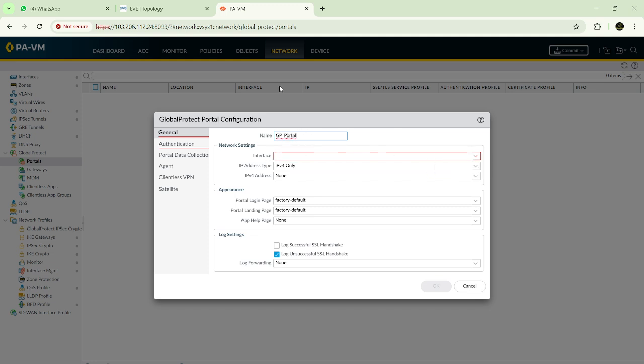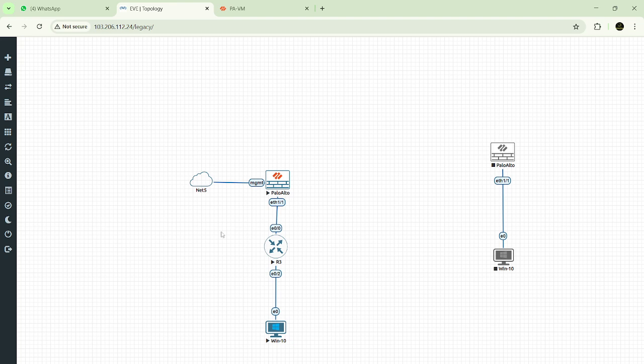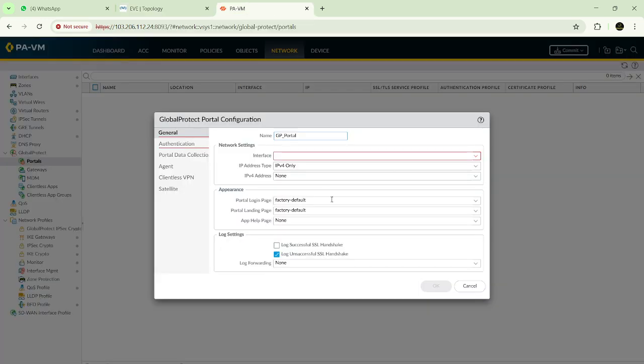You have to mention the interface. What is the interface that we are going to use here? Whatever interface the Windows machine is connected to on the firewall. To which interface is our Windows machine connected? It is connected via a switch, and this switch is connected to Ethernet 1/1. So we are using Ethernet 1/1 as the interface for the portal, okay.